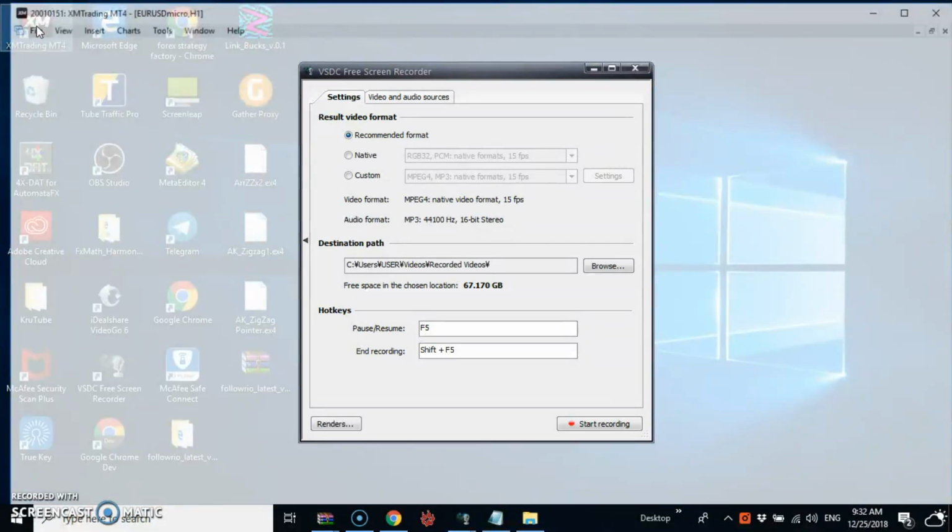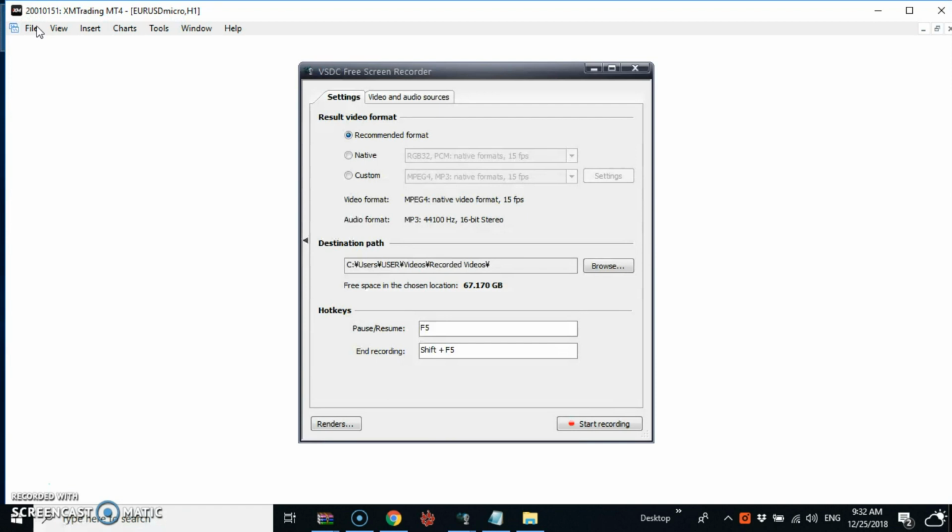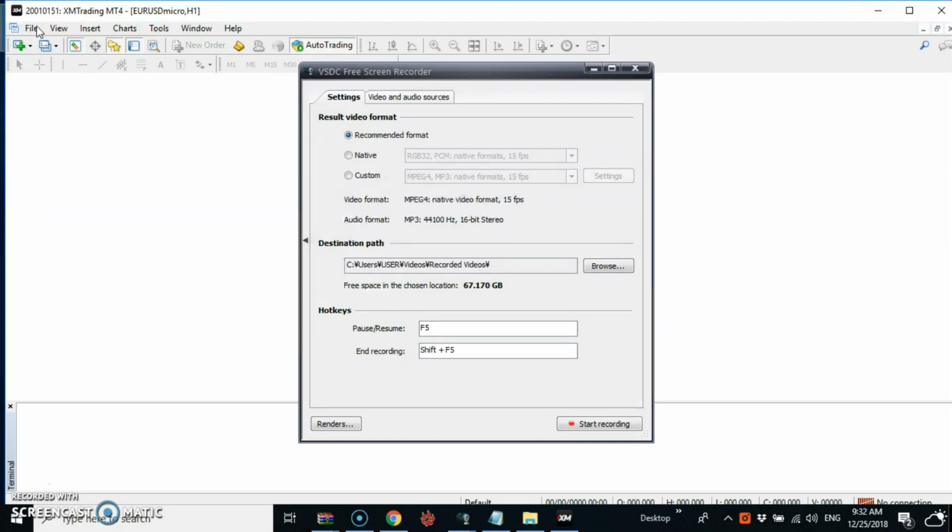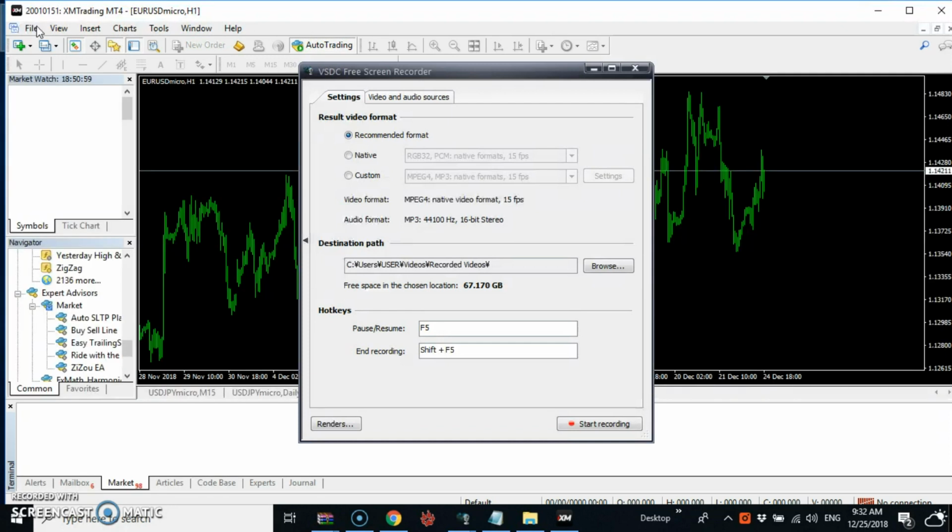My MT4 is always very slow sometimes, you understand? But anyway, for the best. Let it load.